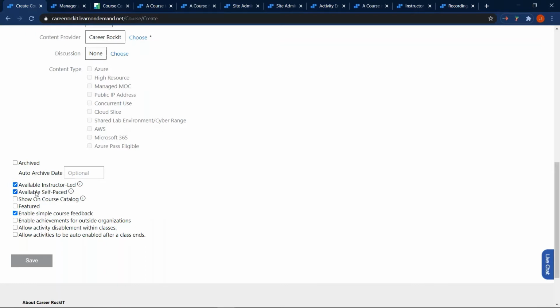instructor-led and available self-paced. There's 3 things that control whether or not a course is available for scheduling, and these 2 control how it's available to be scheduled. So if you have available instructor-led checked, it will be available for classes to be chosen to schedule classes. If you have available self-paced checked, it'll be available when you're going to set up a course assignment. So you can have either or both checked.